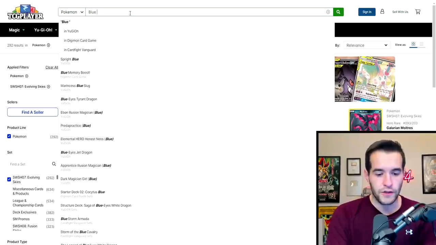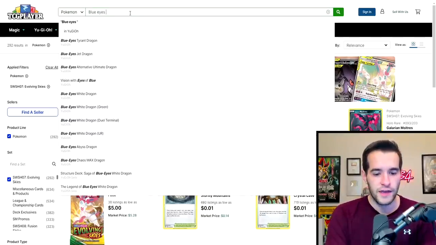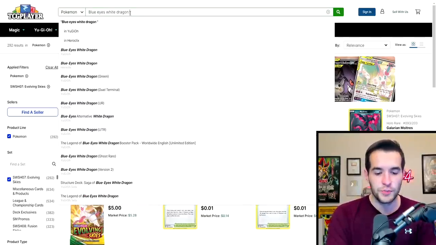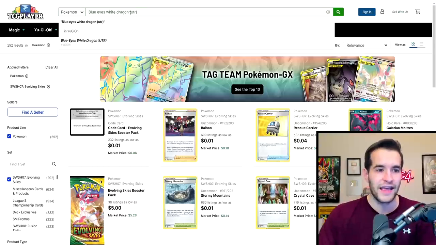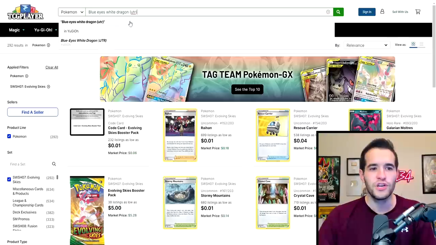All right, so we're going to go for the Blue Eyes. The annoying thing about this is TCG Player does this weird thing where they have a designator as UTR for ultimate rare. I kind of want to just show you guys this so you can see how annoying it is.